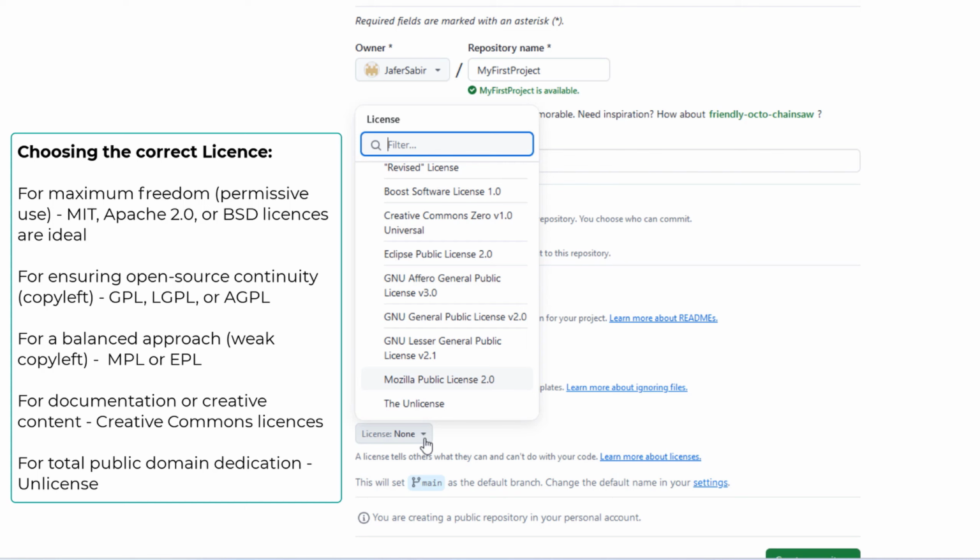For a balanced approach, you could use MPL or EPL. For documentation or creative content, you should use the Creative Commons licenses. And for total public domain dedication, so it's completely unrestricted, you would use the Unlicense. So for most people, they use the maximum freedom, which is MIT or the BSD license, I suppose.